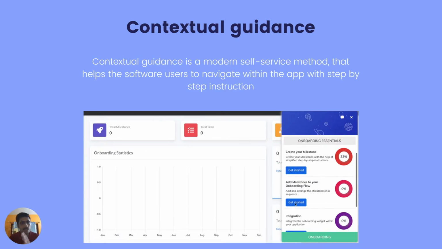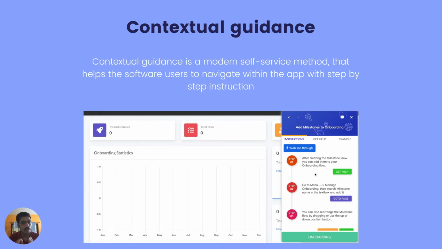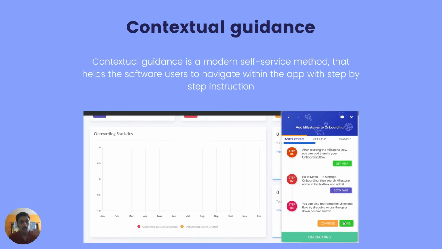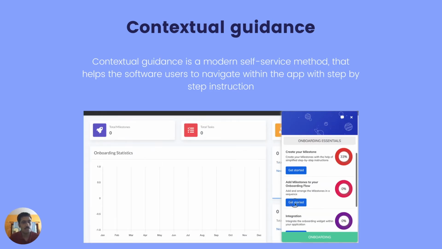But what we did with Dashfrugal is combine this contextual guidance along with the guided product tour to increase the user's efficiency rate. They can read that context, they can go and manage that particular task, etc.